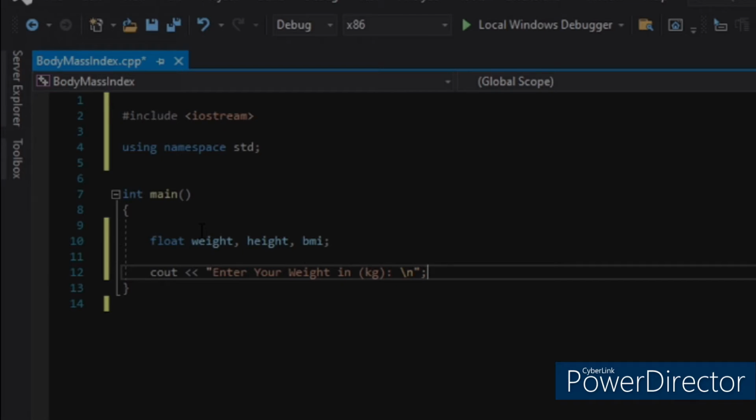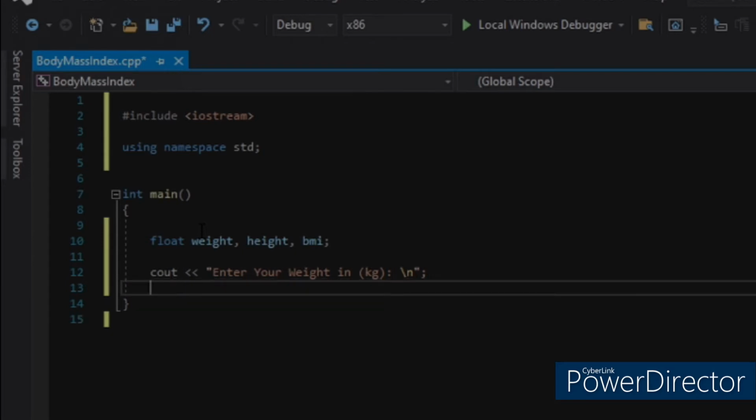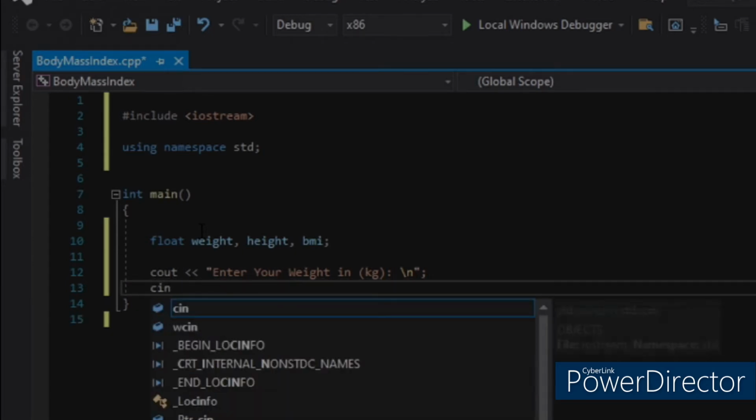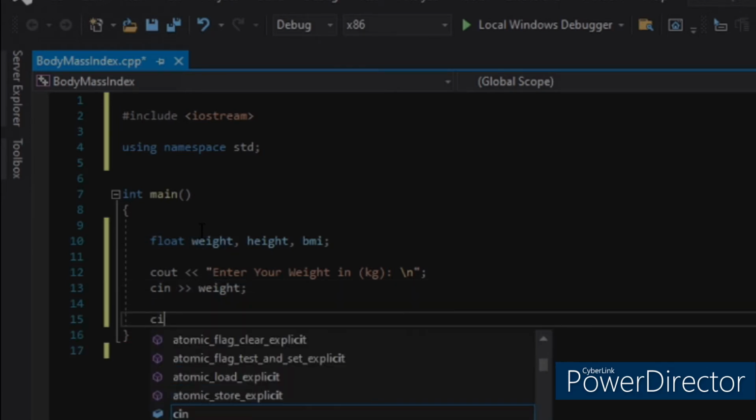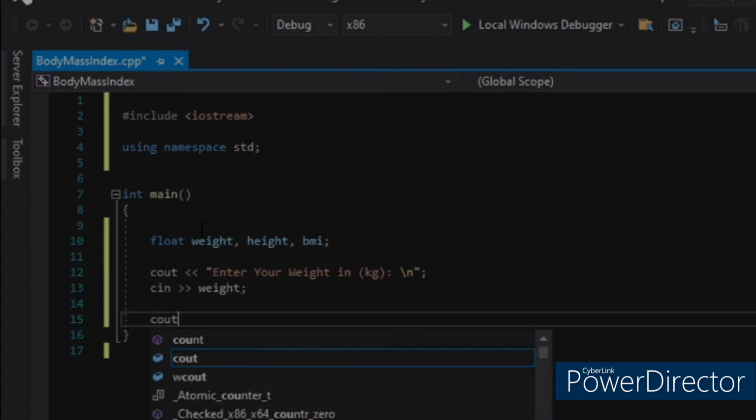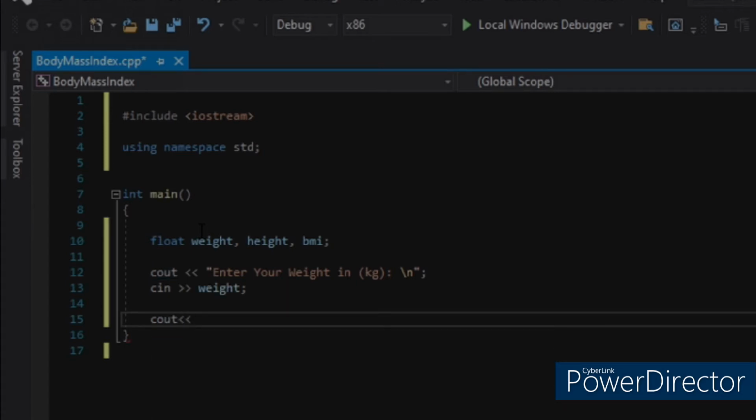So the system asks the person to enter his weight in kilogram. So I'm going to use the command cin, that is console input. This will allow a person to input his data, in this case which is weight. The system also will ask a person to enter his height in meter.